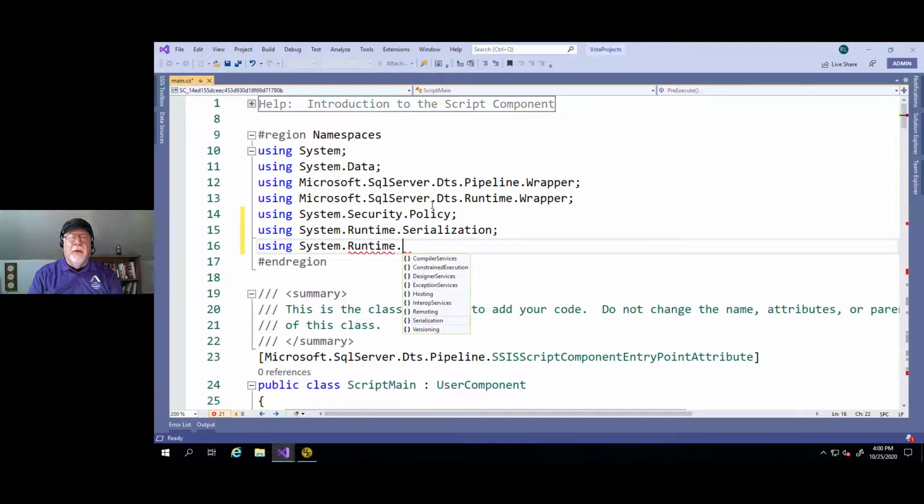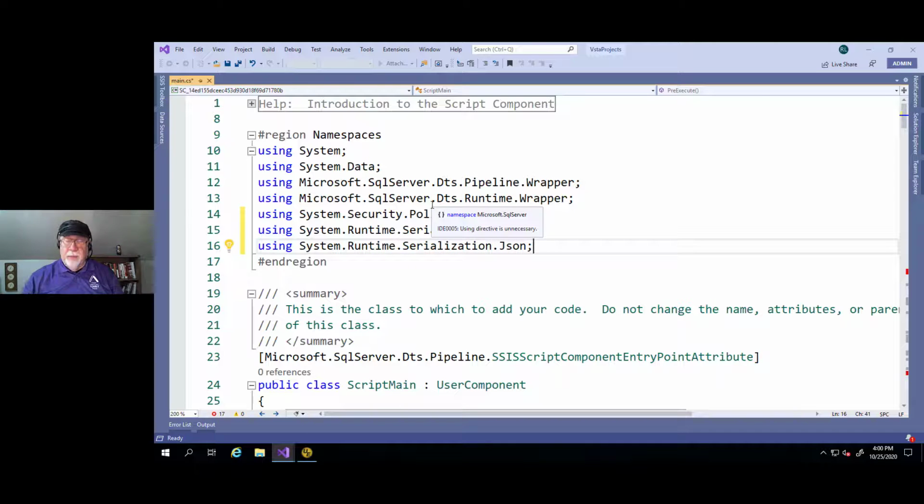And I'll do this as well for my JSON serialization. Okay.